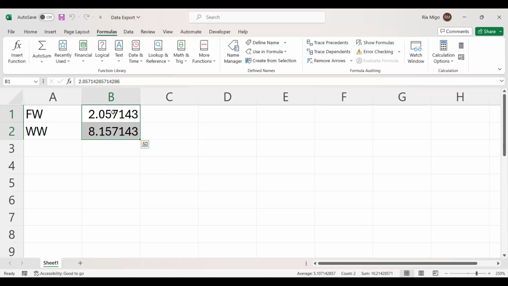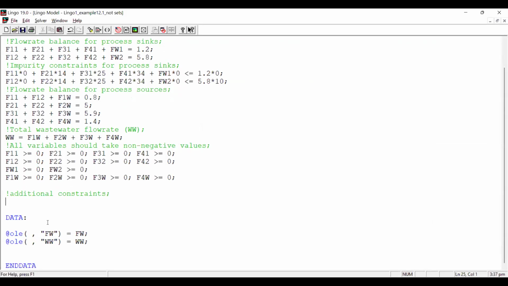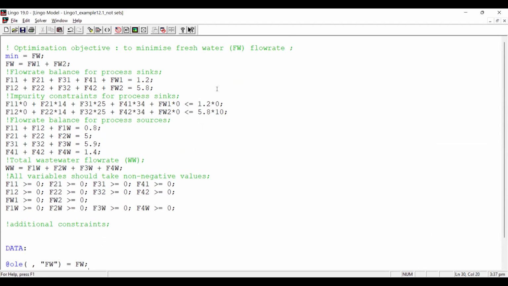It's now populated. Okay. So if you're not going to use sets, then you have to repeat this code for every variable, for F11, F12, so on and so forth. Okay, you have to repeat it. But if you're using sets, then you just simply input the name of the variable. So let me demonstrate that.